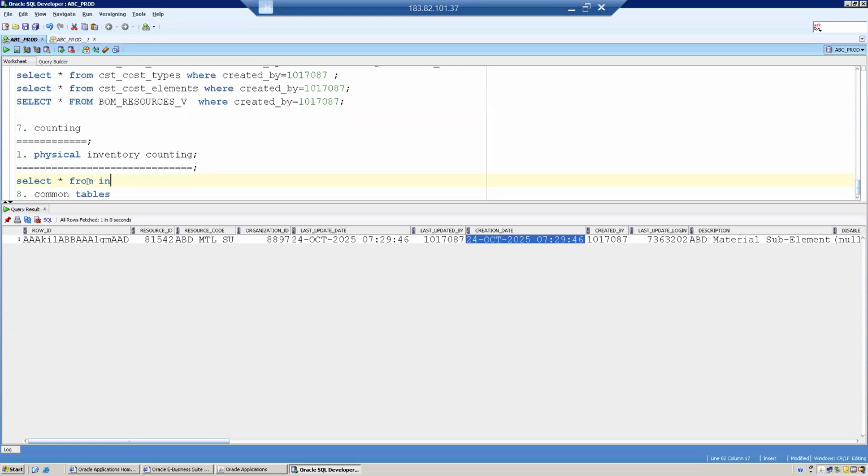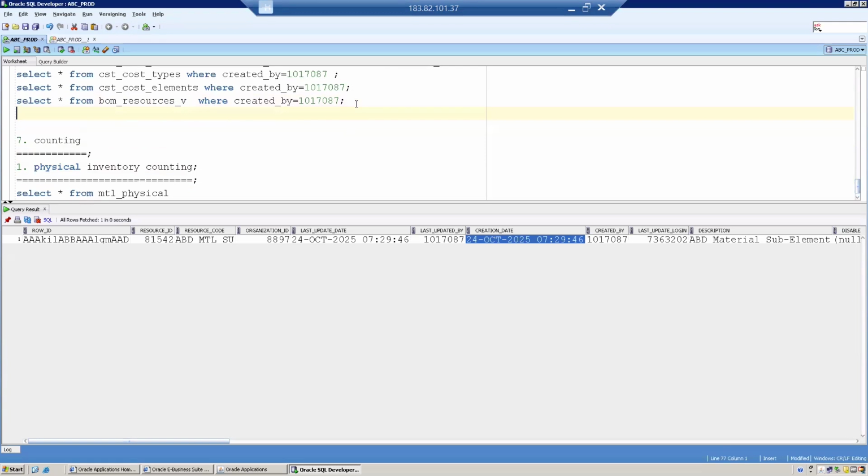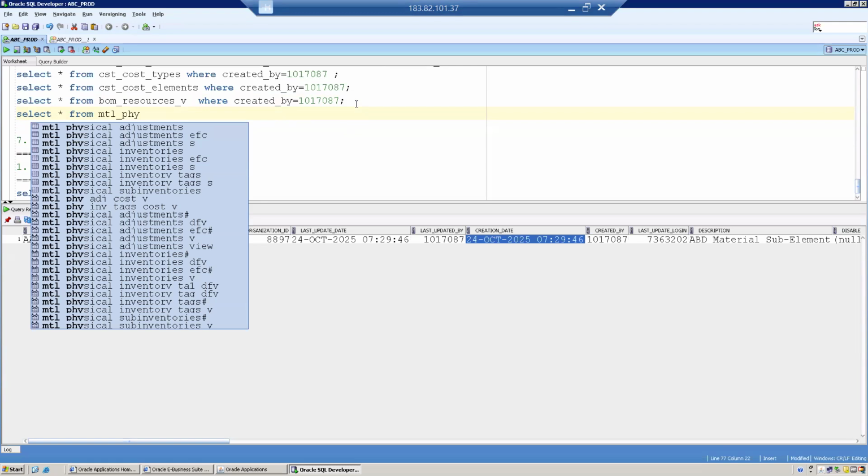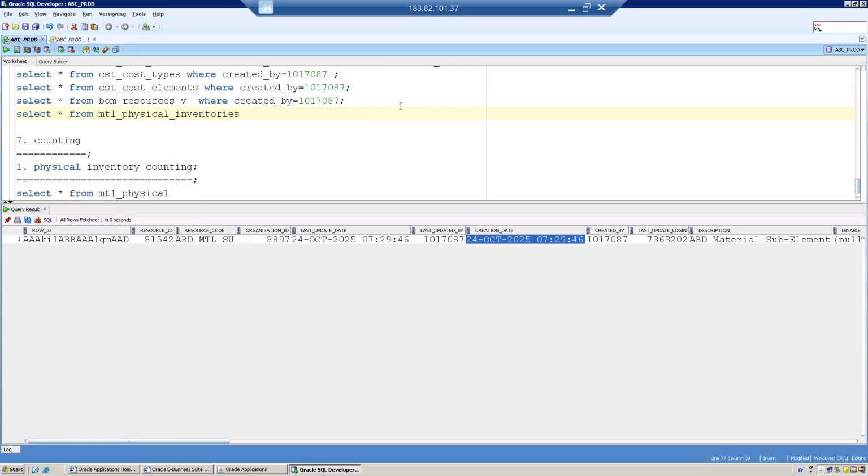How will it start for inventory? Let me just write here. It will start with MTL physical inventories. Yeah, this is the table. MTL physical inventories. We created one physical inventory name, correct? Let's go and query that.